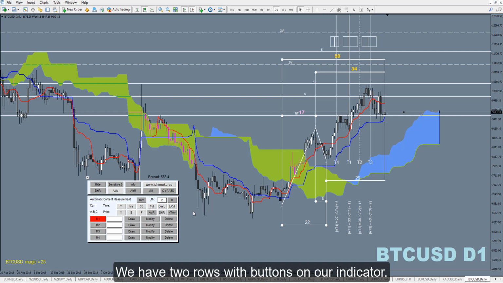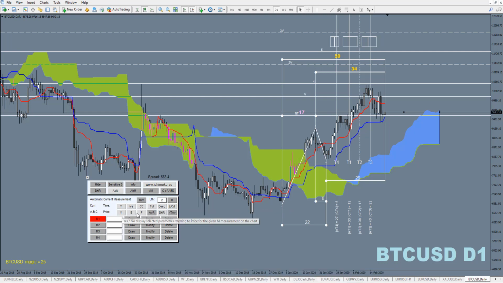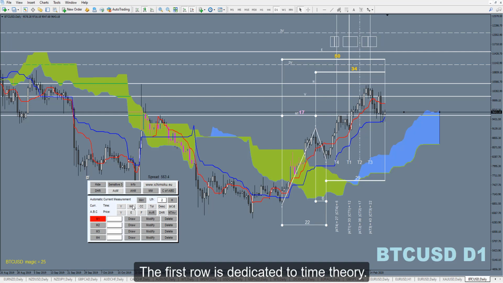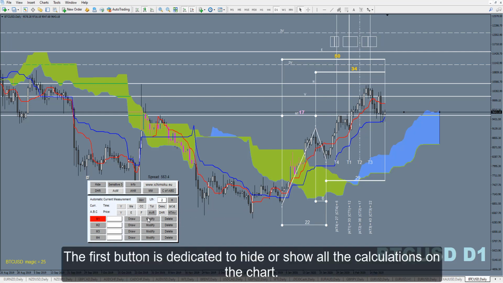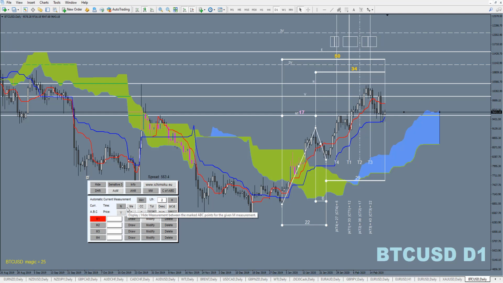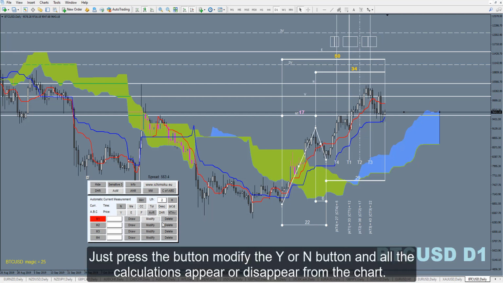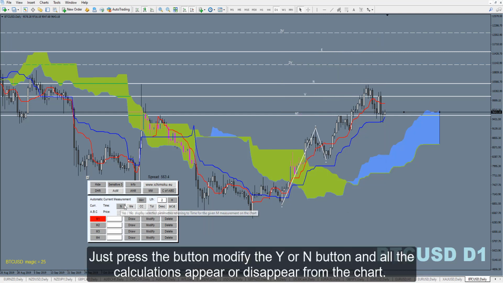We have two rows, with buttons on our indicator. The first row is dedicated to time theory. The first button is dedicated to hide or show all the calculations on the chart. Just press the Modify button, the yes or no button, and all the calculations appear or disappear from the chart.